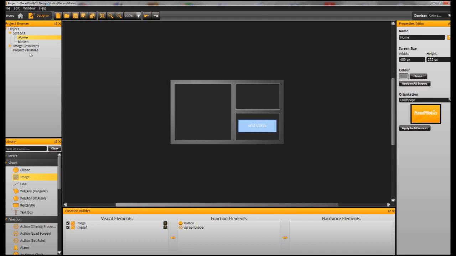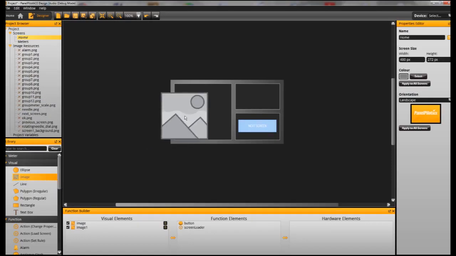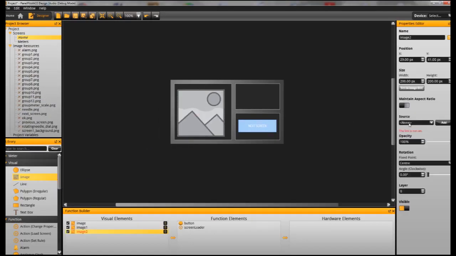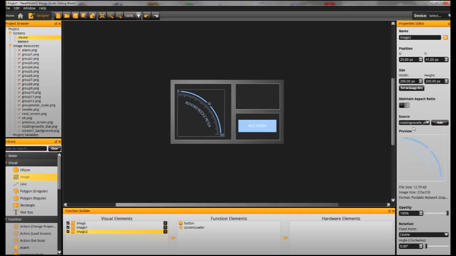So we've got our background here and our first screen, and we need to add the two images that we're going to use to create our dial meter. The first is the background, or the scale. We've got that labelled here as rotating needle.png. I'm going to set that to its original size and then position it where we'd like it to appear on the screen.